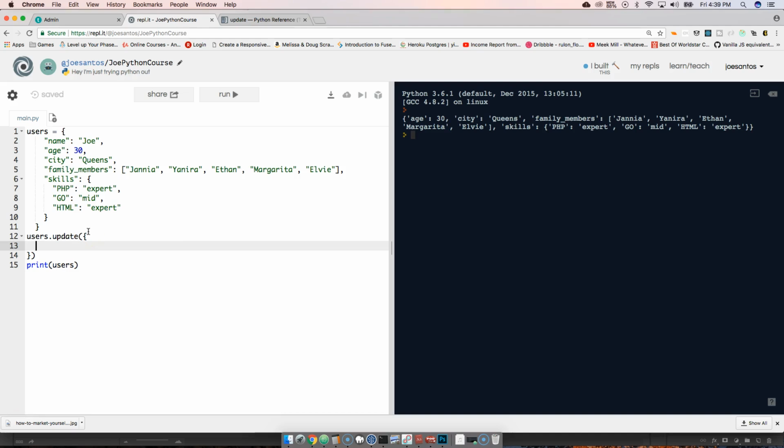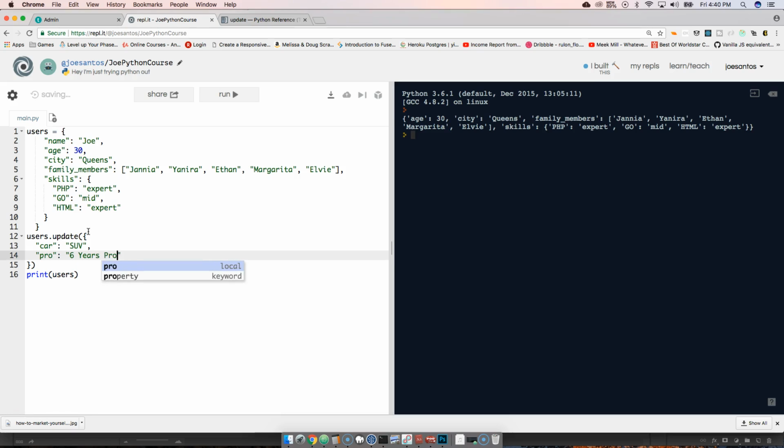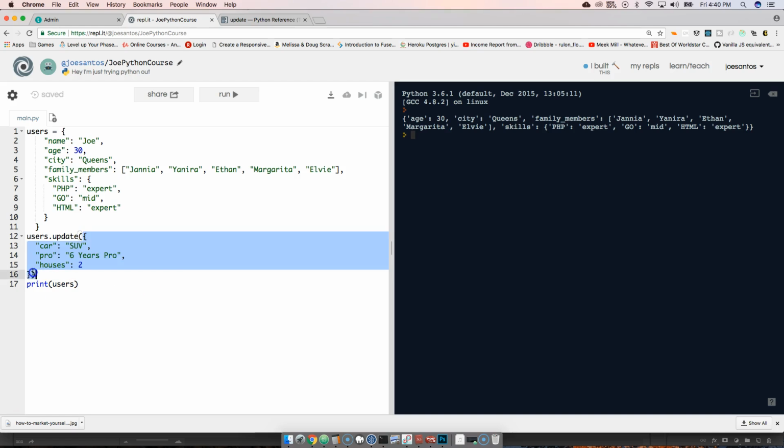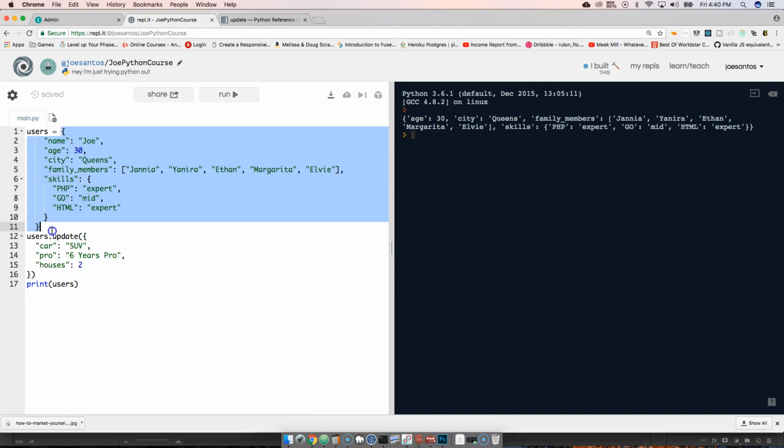let's say car, and you say SUV pro, you'll say sexiest pro, okay, and let's say houses, let's say 2, all right, or you can put in the number 2, okay, and then you wanted to merge this dictionary with this dictionary, right?